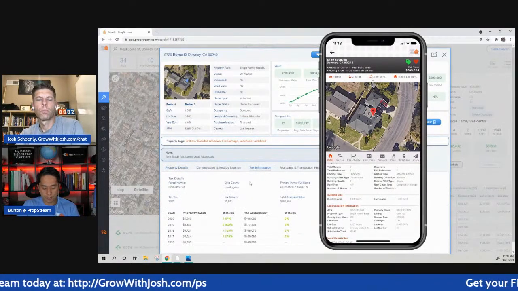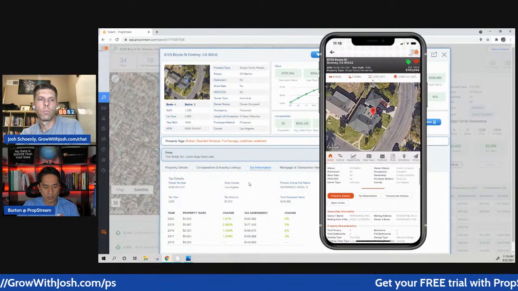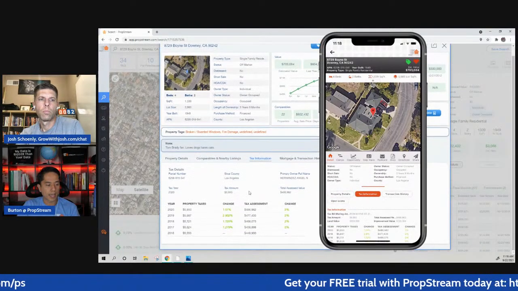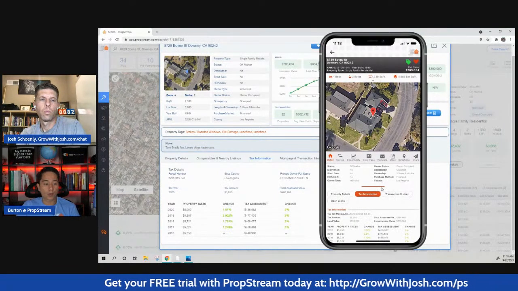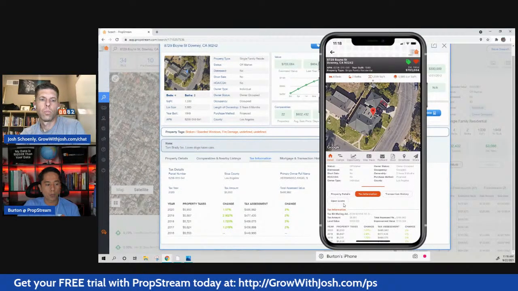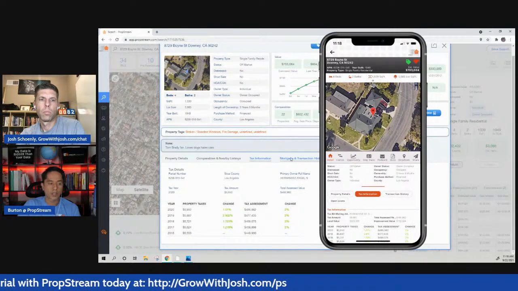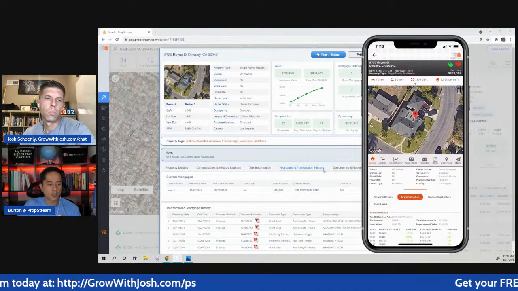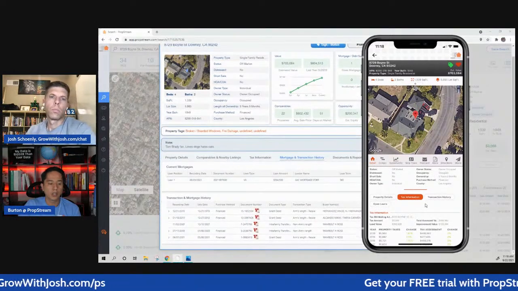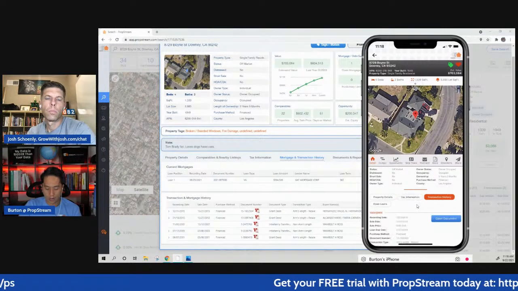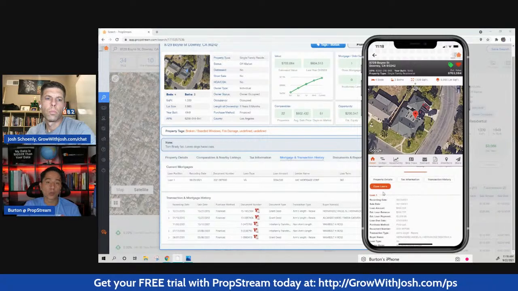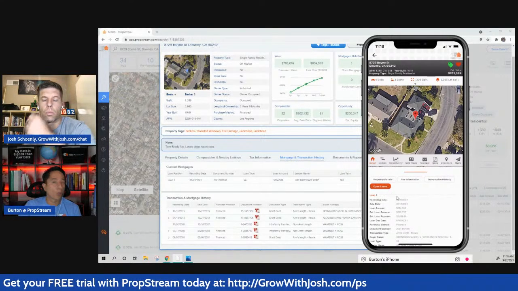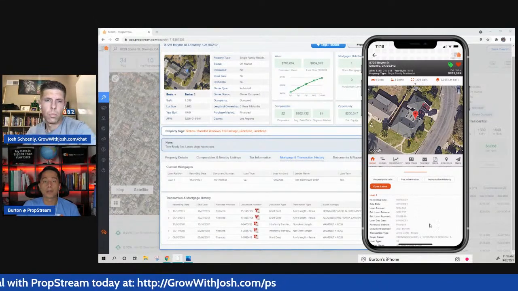The tax information is also there. So I can hit the tax button to get the tax information on the go. I can see if there's a mortgage on the property. So mortgage would be the open loans area. So just like on the desktop, you can get to the mortgage and transaction history section. On the mobile app, you have the transaction history and you have the open loan information as well. So you know whether there's a mortgage you need to worry about or not worry about.